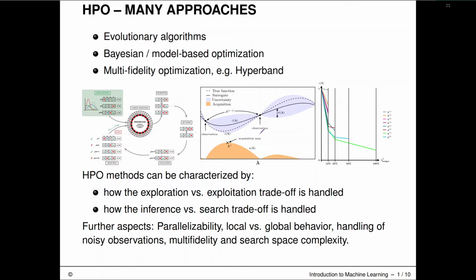The basic question is, if I want to spend some additional budget, for example, by evaluating a new point, should I rather look into the vicinity of something that I've already evaluated and that had good performance, so to try to exploit that local information that I have already obtained, or should I rather use that budget to explore a region in my search space where I haven't explored before?